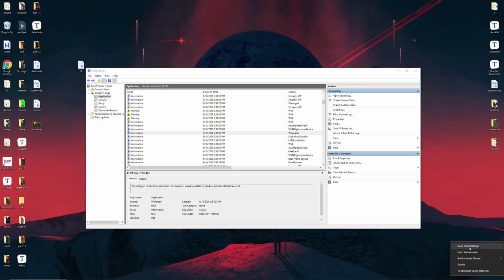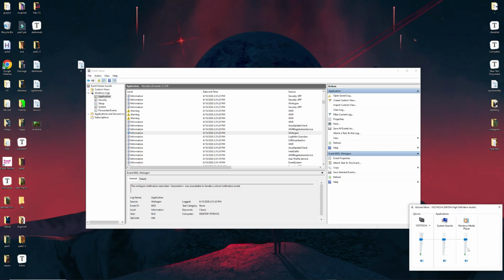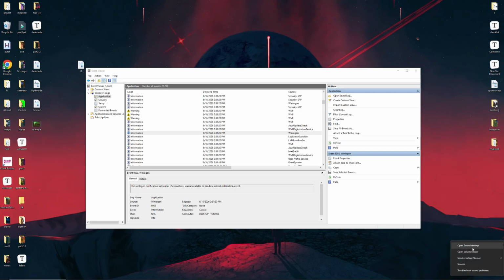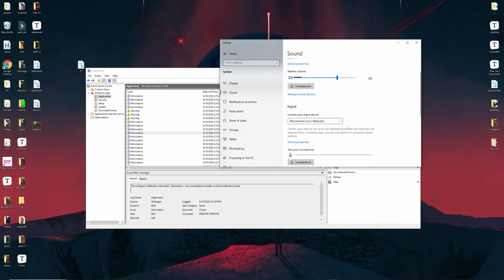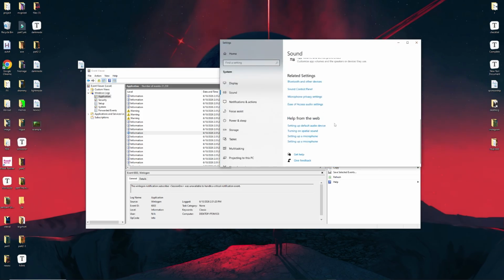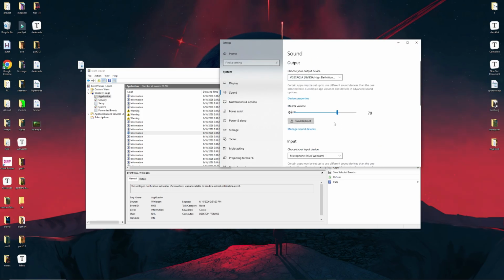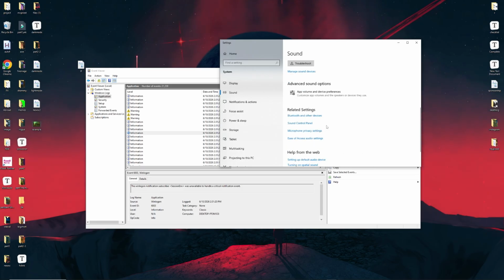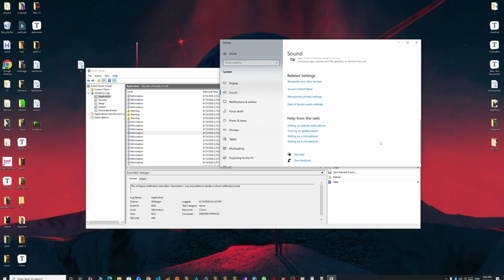Right-click the speaker icon again and this time select Sound Settings. Scroll down and click on More Sound Settings. In the window that opens, go to the Playback tab and make sure the correct audio device is set as the default. If you have headphones and speakers both connected, Windows might be sending audio to the wrong one.